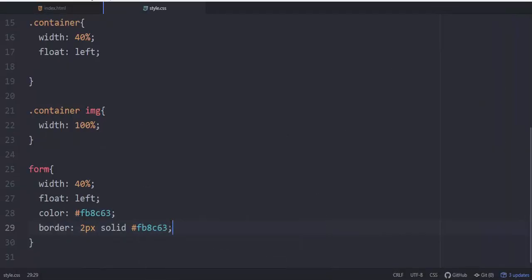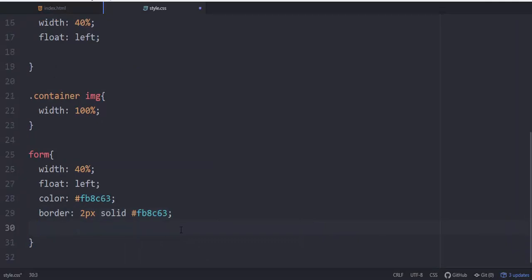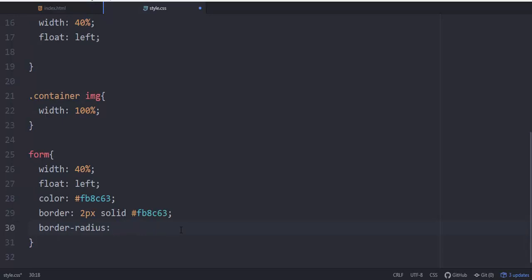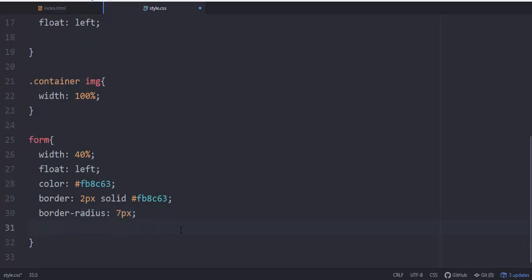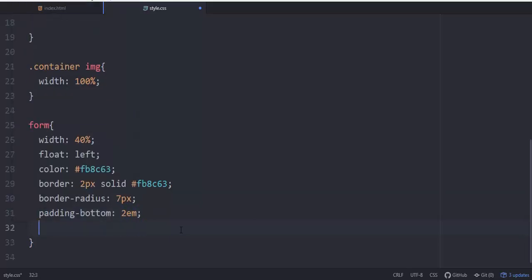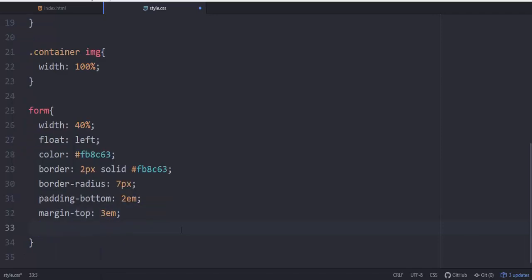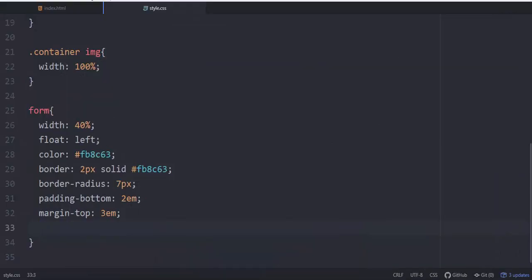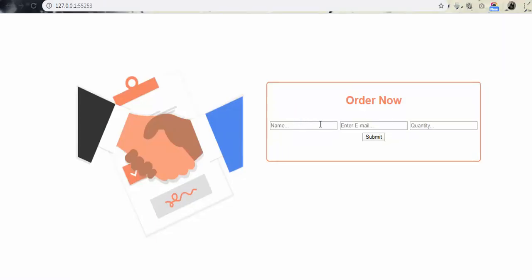Okay. Next thing is about the border radius. It's gonna be 7 pixel. Then a padding bottom of 2em and margin top of 3em. Okay, let's see what's going on here. There we go. Now we're gonna need to style these inputs, and we're gonna change their width and their height, their padding, and some kind of that stuff. Okay.